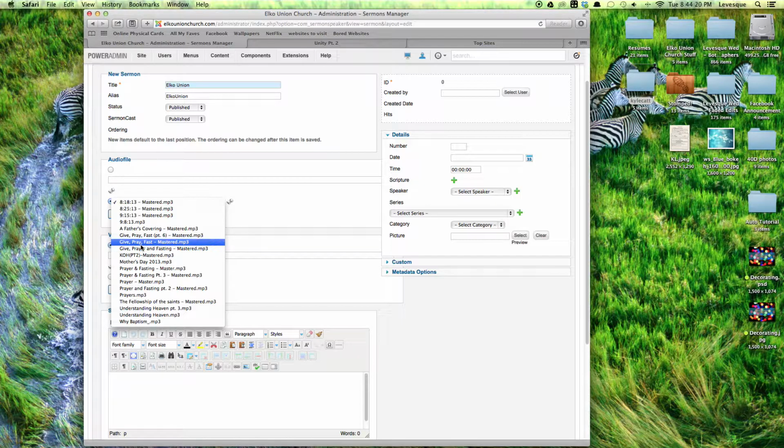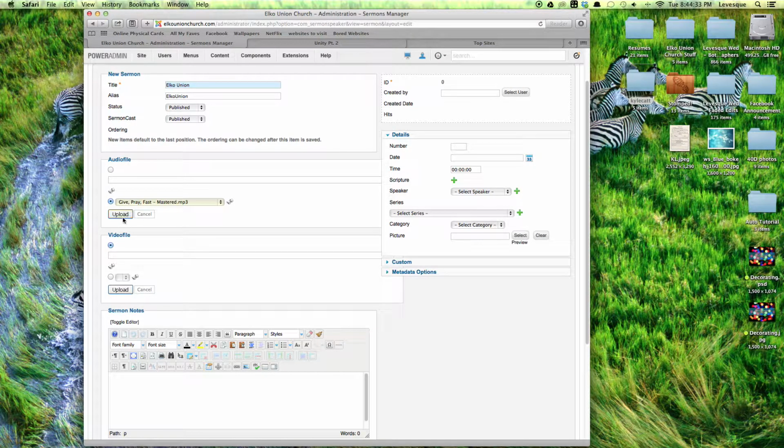So then you click on whatever one you name it. So make sure you have them named. That way you can find which one you're looking for really easily. So let's just say that it's Give, Pray, Fast, Mastered. And you don't have to click Upload. So just leave it like it is.